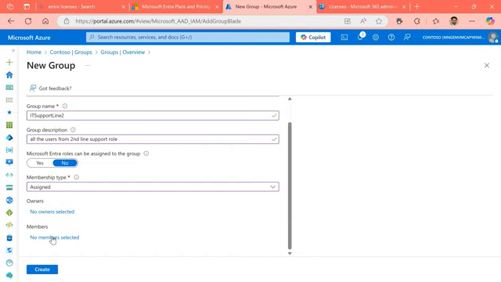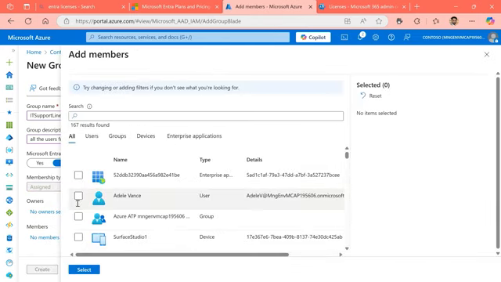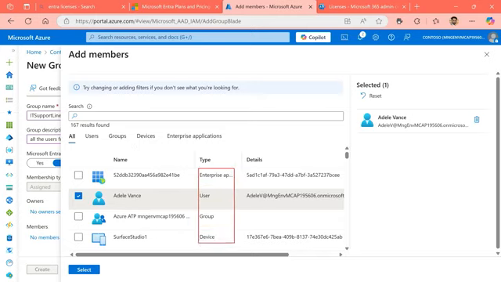Now for the member type, this is where I can go and add members manually. So if I consider adding users like Adele, again, like I said before, this is a security group, so I can look at applications, users, other groups and devices as a part of this setup. So I can bring in all of those options as members of this group. Whereas if this was an M365 group, I'd only be able to add users.